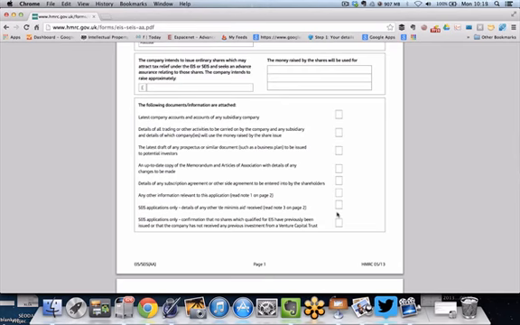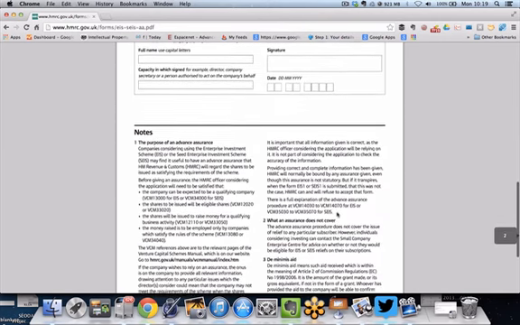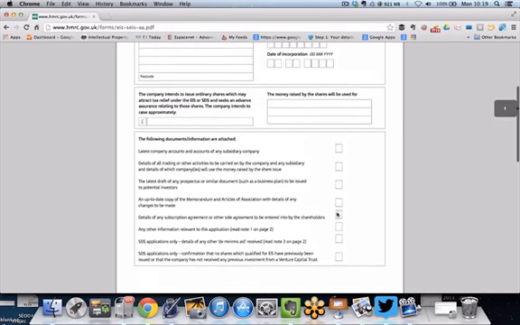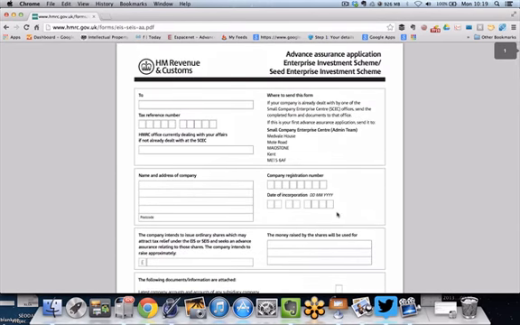It can be good practice to apply for SEIS first if that's what you're going for. There are obviously certain limitations and restrictions in terms of size and the amount of money you can raise, but you can look to get advanced assurance for SEIS and also EIS at the same time. Then it saves you having to fill out two forms and go back and forth with HMRC. So that's where you can find the form. That's how you apply for advanced assurance for EIS or SEIS.